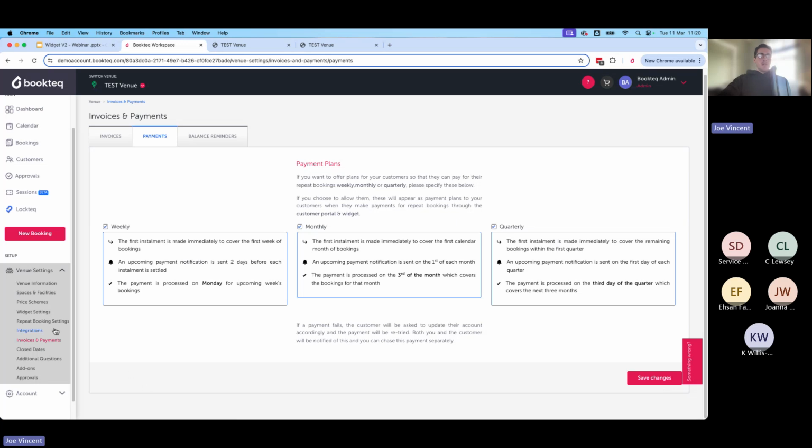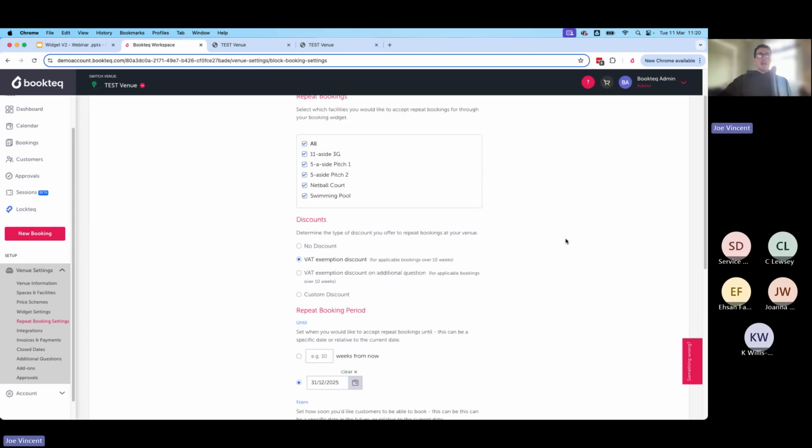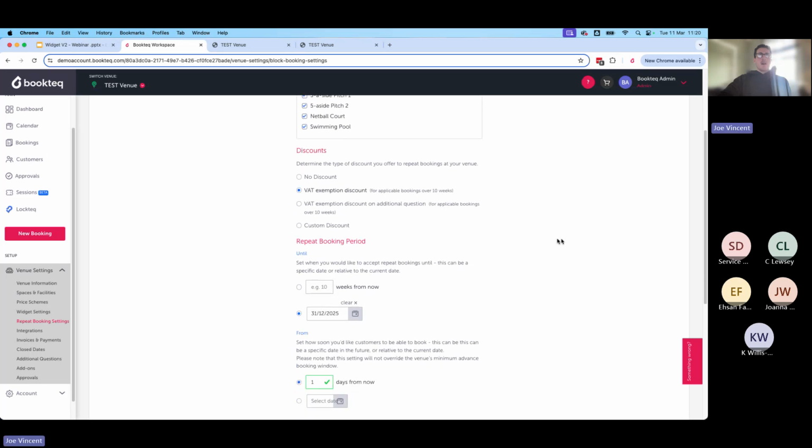And in regards to the repeat booking settings, if we go into here, this will show you all of your facilities at the venue. If there are some facilities that you don't want your customers to be able to make repeat bookings on, you can simply untick them here. You've got the discounts at the top here.